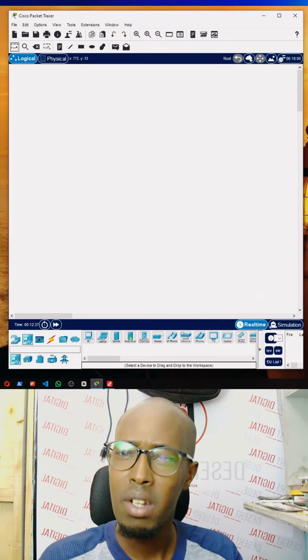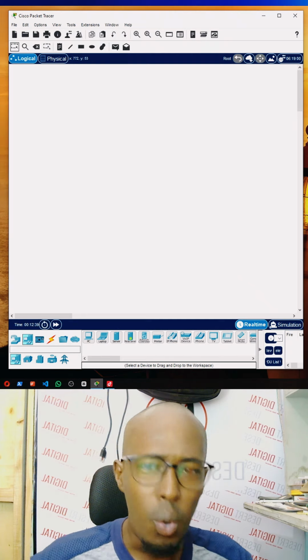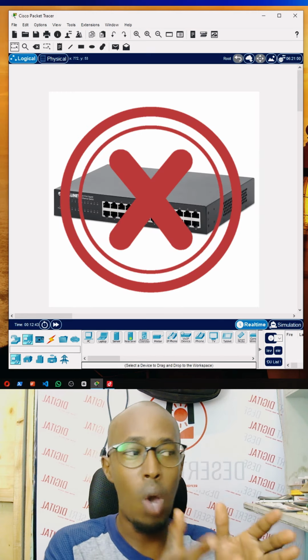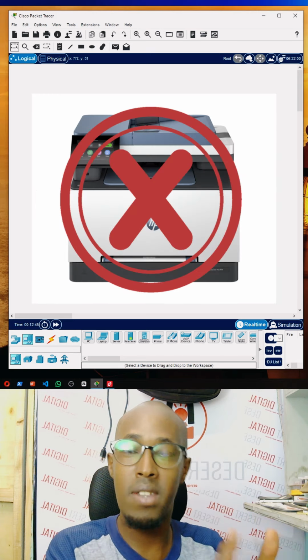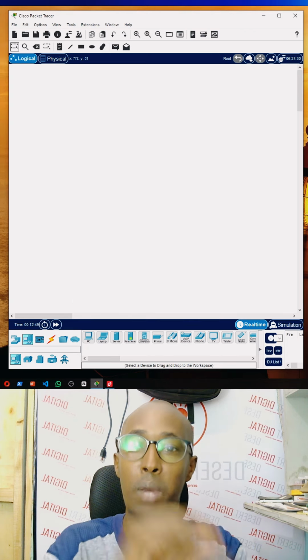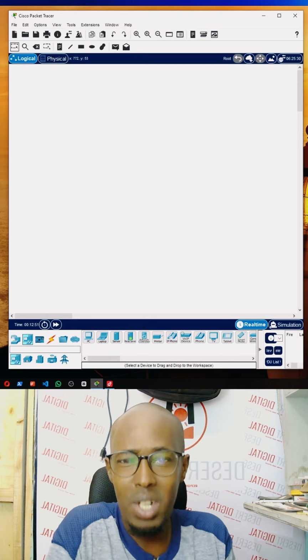The good thing with Cisco Packet Tracer is that you can simulate every device that you can imagine. So you don't need to actually buy a physical PC or a physical server or a physical router or switch. You can just simulate that device. So what am I saying here?